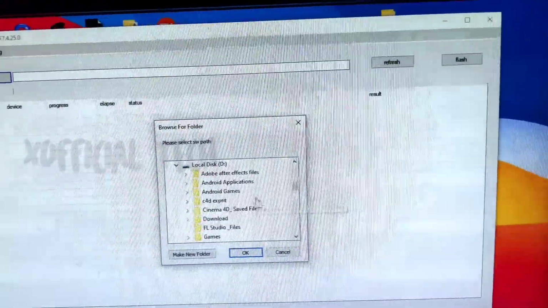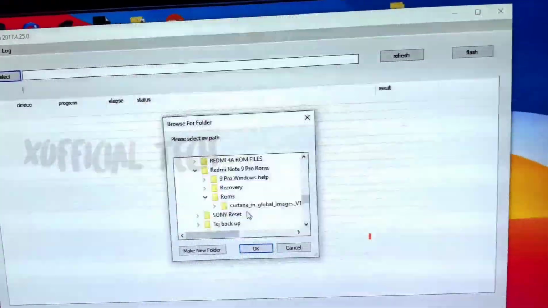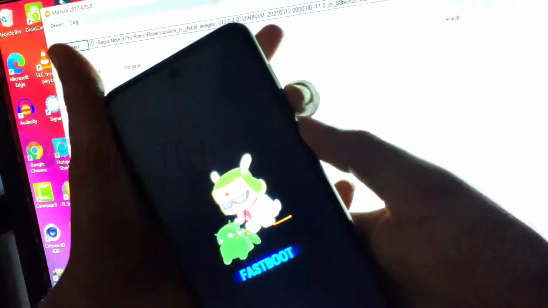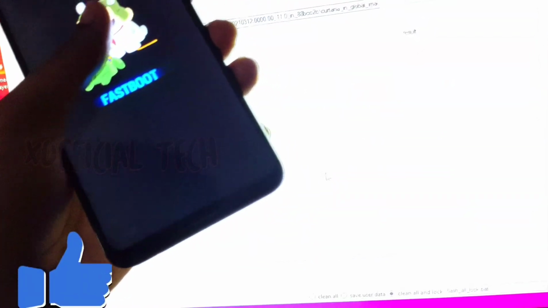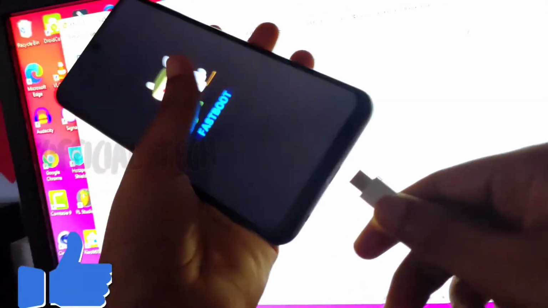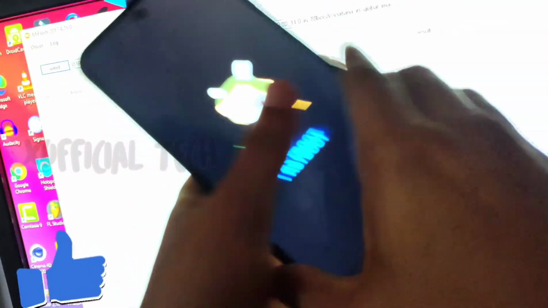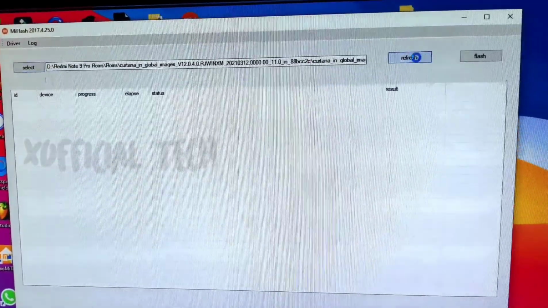Now open Mi Flash tool, then find and select the folder which you have extracted, and connect your device by putting it into fastboot mode by pressing the volume down button and power button simultaneously, and connect it using a USB cable to the PC. Tap on refresh. As you can see here, the device has been connected successfully.